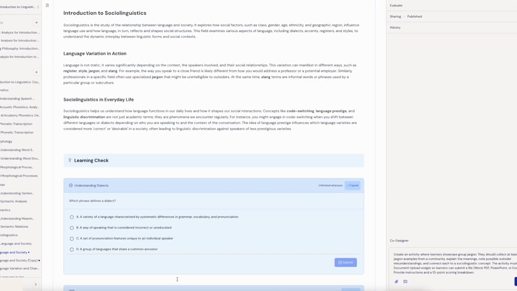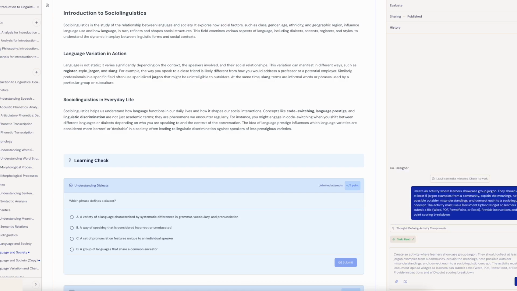Now I'm going to show how to use the Lazuli Code Designer to create an activity that uses the document upload widget. You can see over here on the right side in the chat field with the Code Designer, I have my prompt entered that describes the group jargon activity that I would like it to generate. So I'm going to click Send and see what I get.